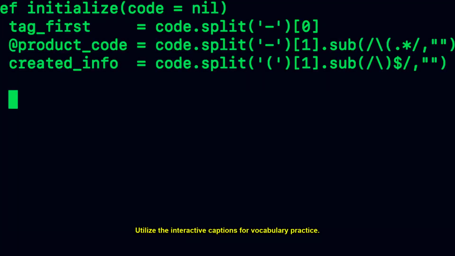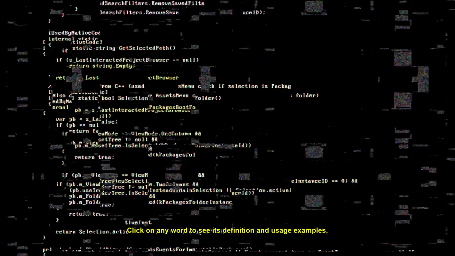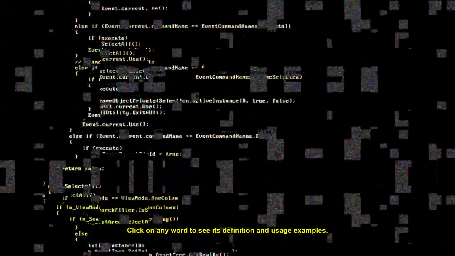Pause and replay sections to grasp challenging phrases. Utilize the interactive captions for vocabulary practice. Click on any word to see its definition and usage examples. Practice the vocabulary using the flashcard feature.